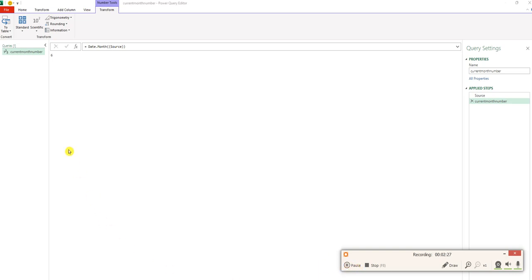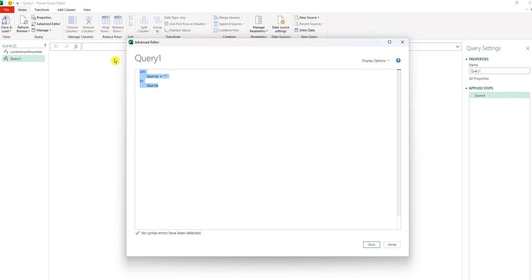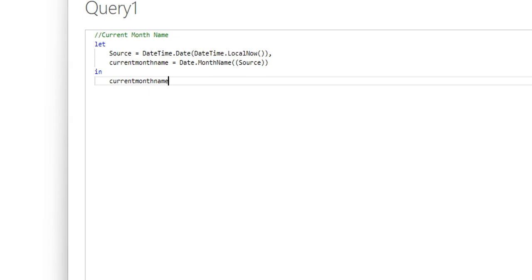Now let's try to get the current month name. So let's go back to the Home tab, choose New Source, Other Sources, Blank Query, go to the Advanced Editor, clear out this information. Now this will give us the current month name. Notice on the second line it says current month name. It says Date.MonthName. So it's going to convert the current date to a month name.